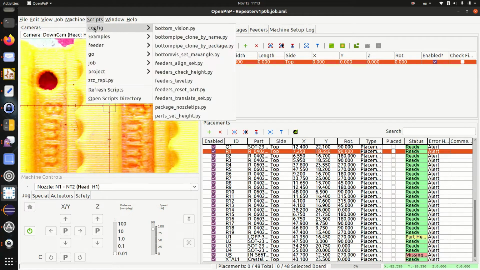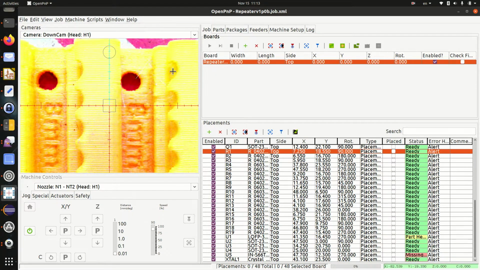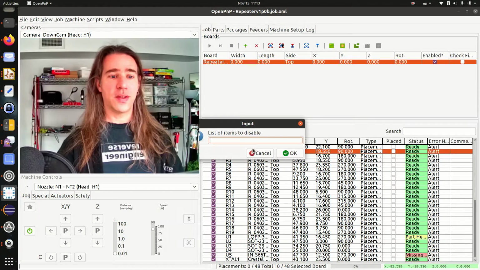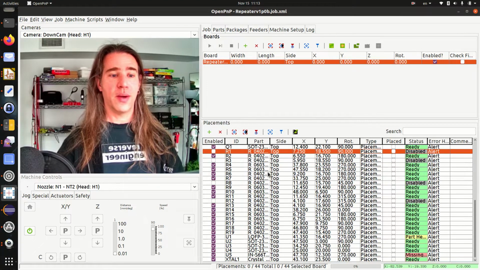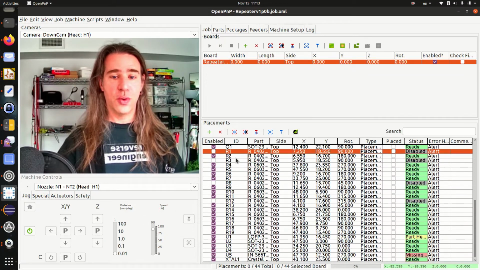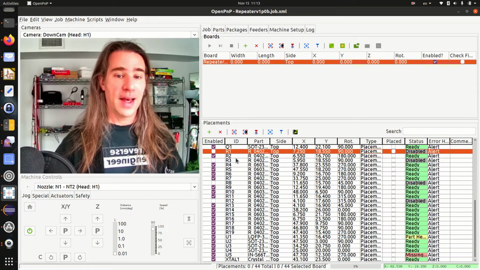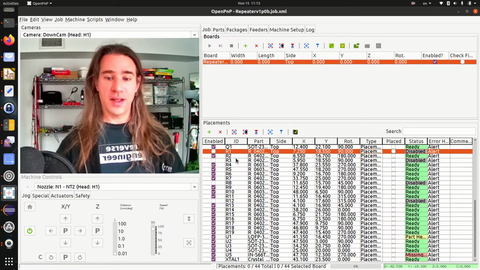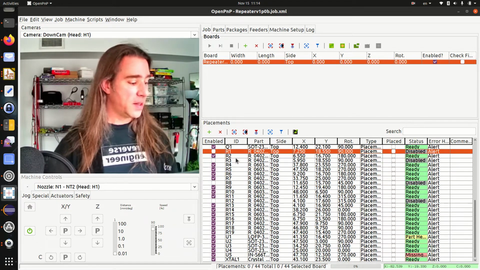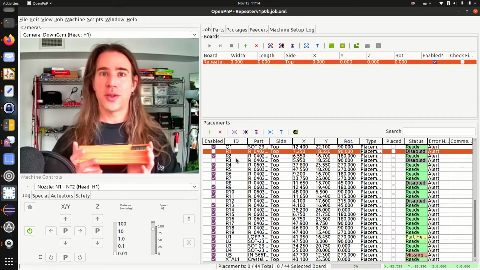So here we go, job, placements enable. And if I just use this list here, flip, okay, there we go. So cool, all the disabled ones are now disabled, so that's nice. And all we have to do now is basically twiddle those missing tiny bits and actually place the feed. So I'm going to show you how I do that.